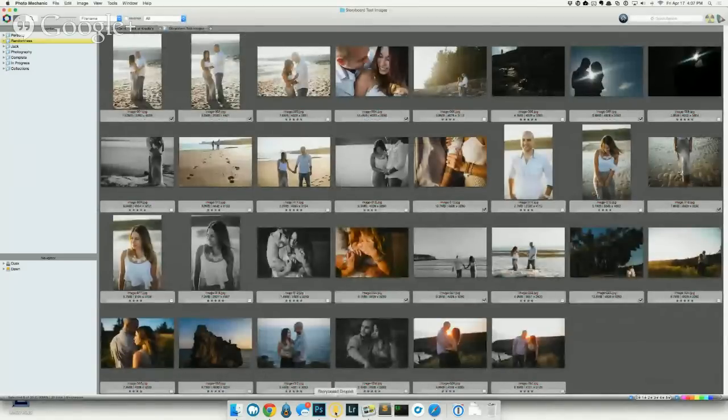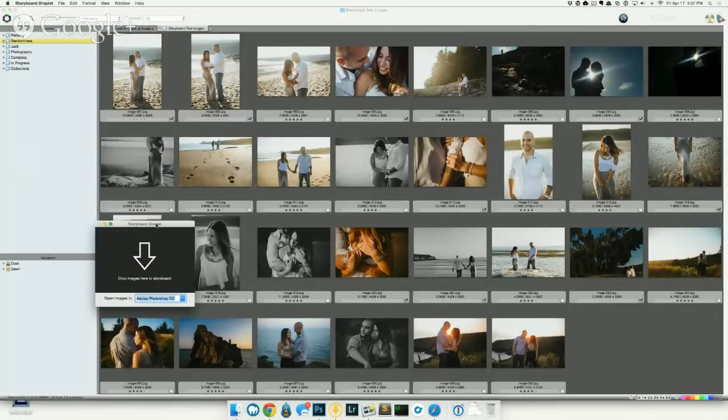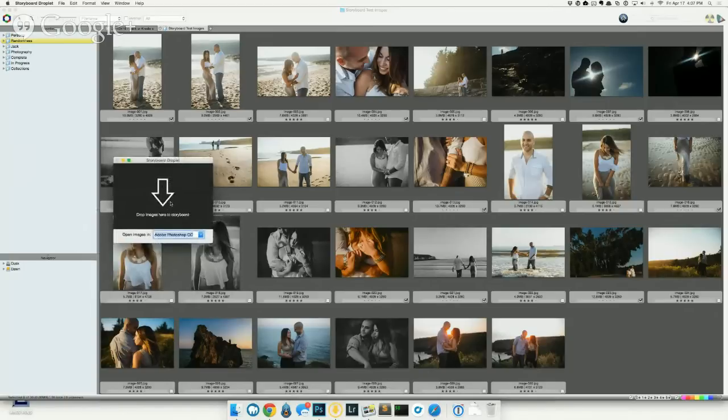If you see my dock here, I don't know how well it's showing up on the broadcast, but I have the Storyboard droplet in my dock. I always have it in my dock for easy access, because you can drop photos right onto the dock icon. Alternatively, you can click it and you have this window where you can drop images right onto the window.